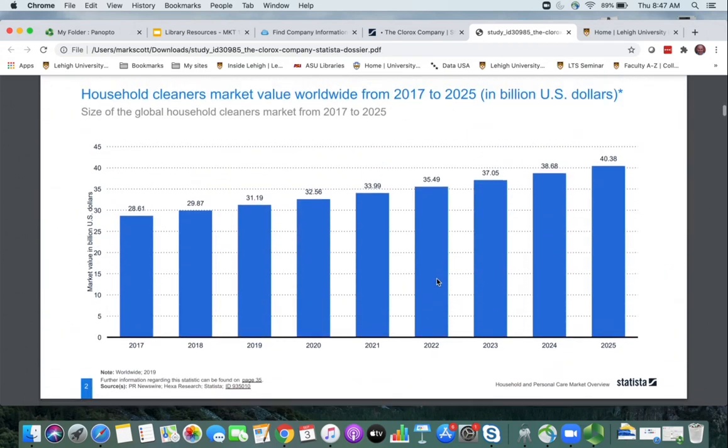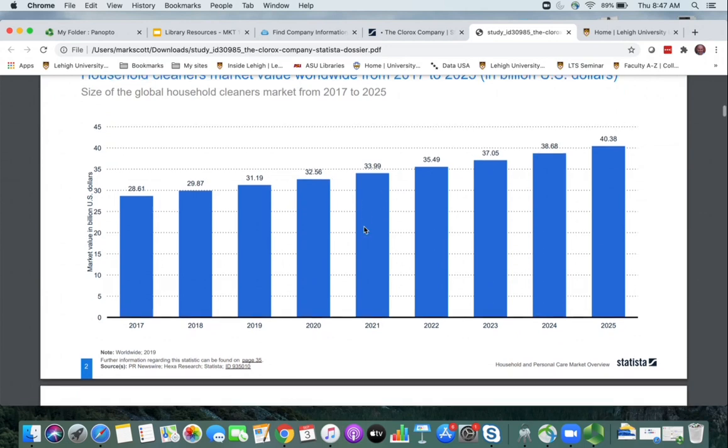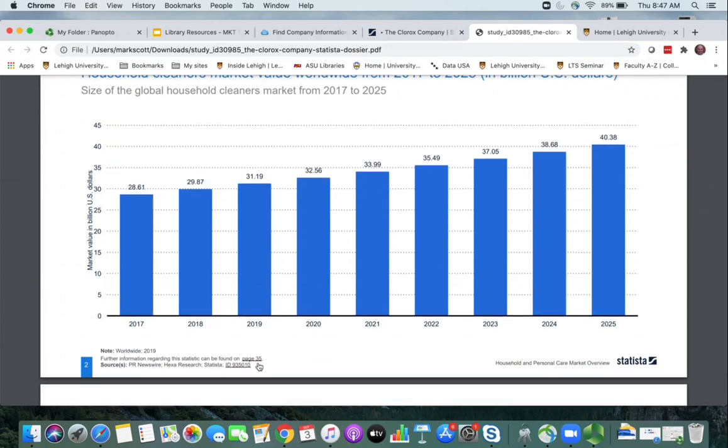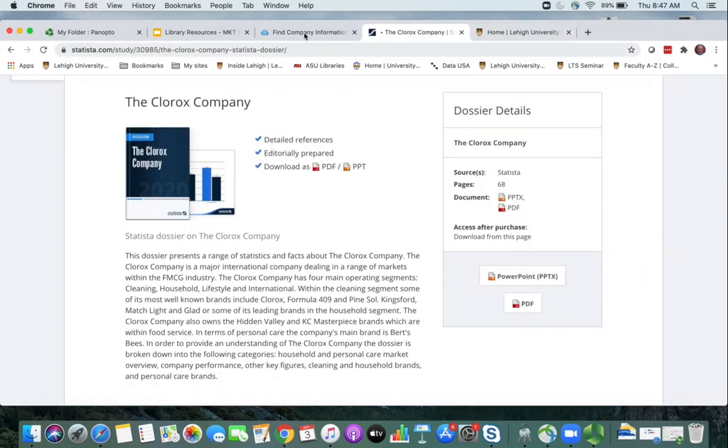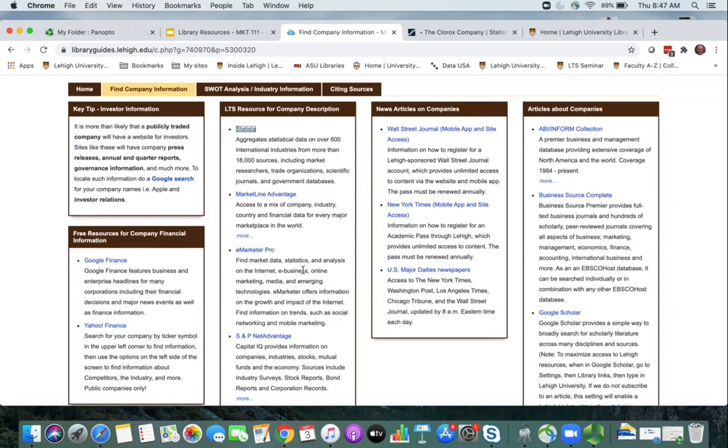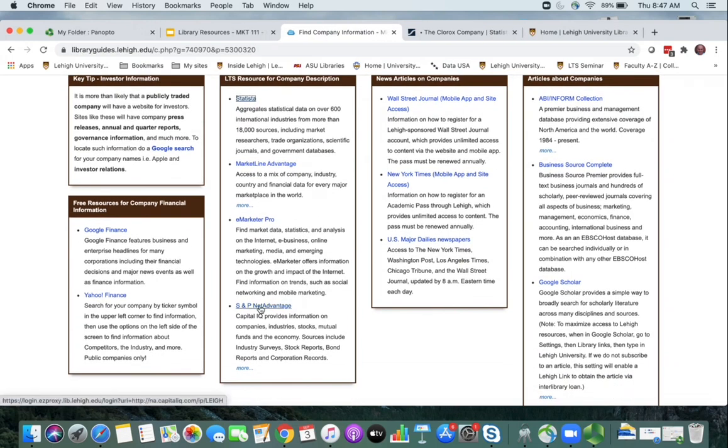So this is what I'm talking about if you wanted to provide an image for your presentation. If you do provide this kind of image, make sure in your presentation that you cite the source. This way folks know where you got the information from. So this is Statista. If we go back to our guide, there's a couple other resources here. S&P Net Advantage provides some additional financials if you're interested in ratios or things of that nature.